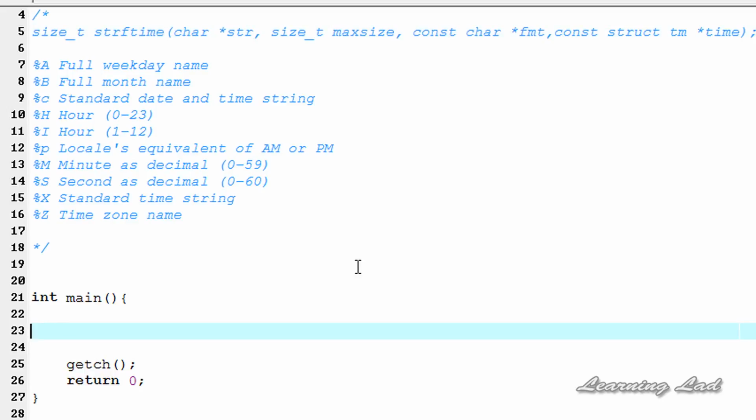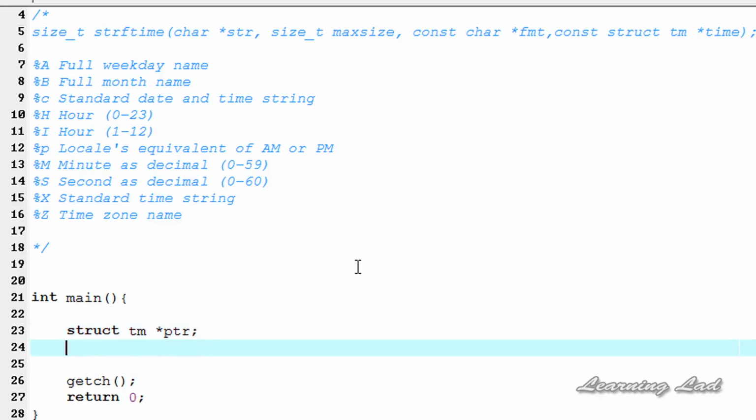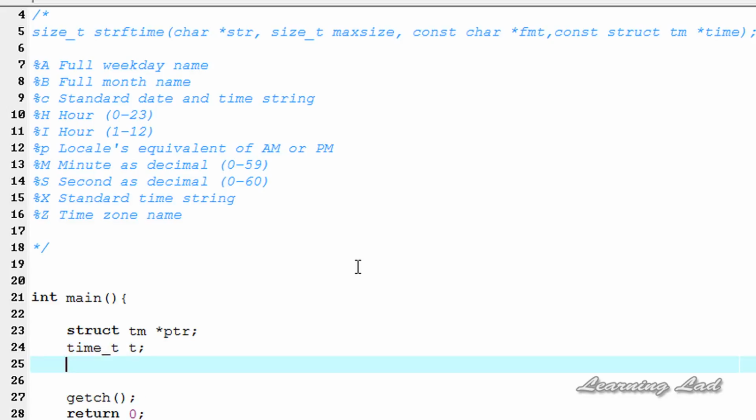So now we're gonna see how we can use this strftime function and format the date and time. First I'm gonna create a pointer of structure tm, and let me call it ptr, and next I'm gonna create a variable of type time_t, and let me call it t. Then we're gonna create a character array to store the formatted time and date, and let me define a size of 100 bytes.